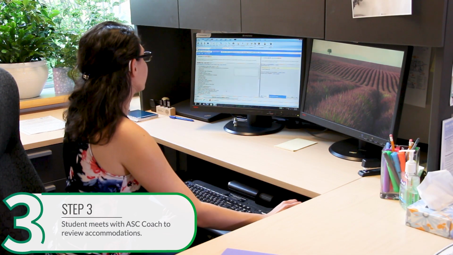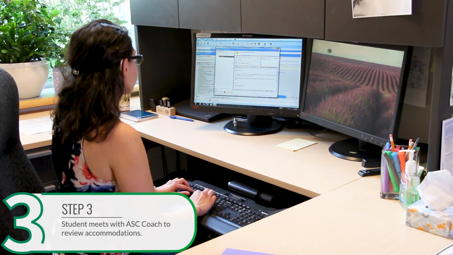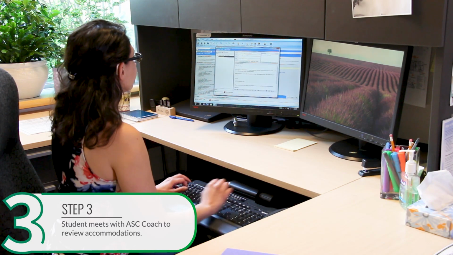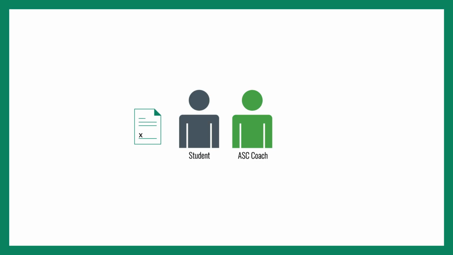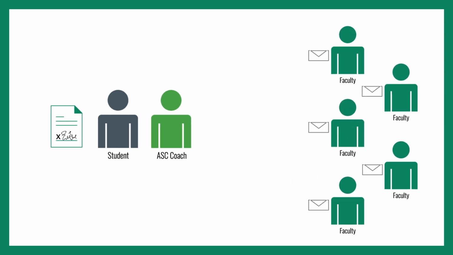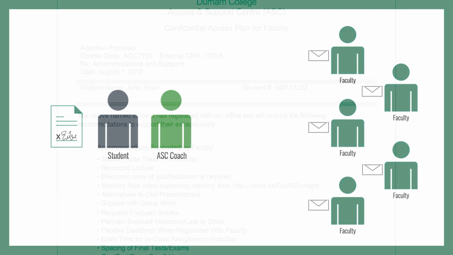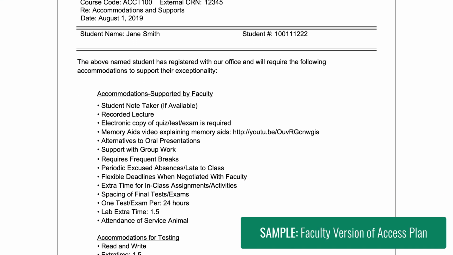The accessibility coach develops a confidential student access plan that lists the approved academic accommodations based on the current impact. The student may need to make an appointment with other services, such as an assistive technologist. With the student's permission, ASC will email each of the student's professors with a faculty version of the access plan. The faculty version only contains information pertinent to the classroom environment.